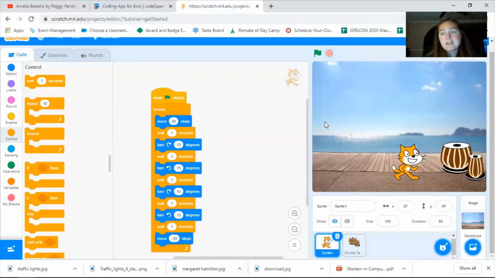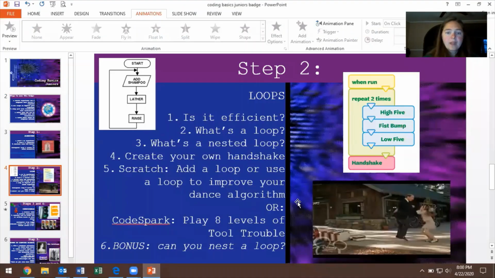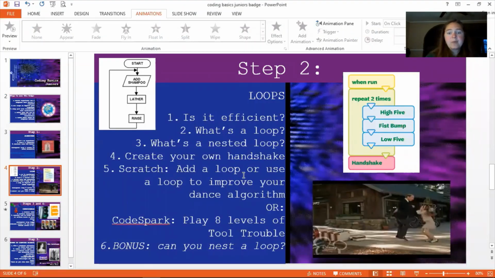So your challenge is going to be to go ahead and add a loop or use a loop to improve your dance algorithm. So if nothing in your dance algorithm actually repeated, this is a really good chance to add a loop and create a repeat, just like I did making it go on forever. But challenge yourself to do something a little bit more difficult. And so that's going to be your assignment in Scratch.